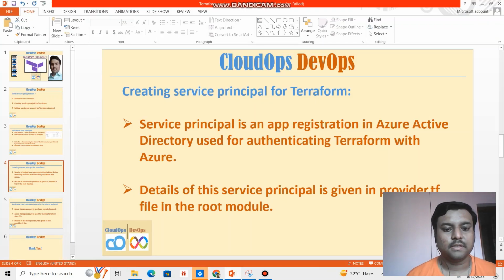Now, creating a service principal I have already discussed in my previous video, whose link I will be giving in the description, so you can check out how to create a service principal from that video. As of now, it is understood that for Terraform we need a service principal.